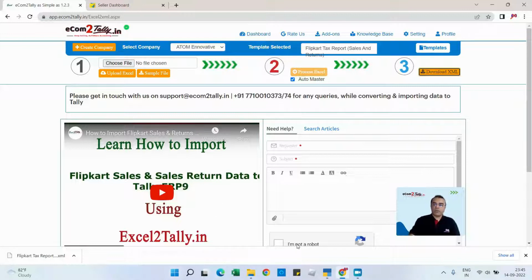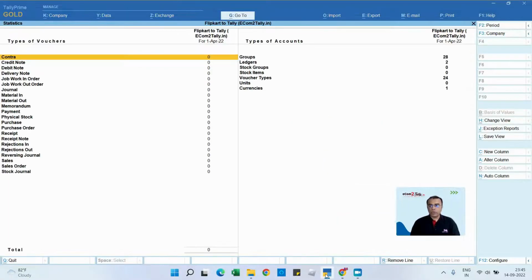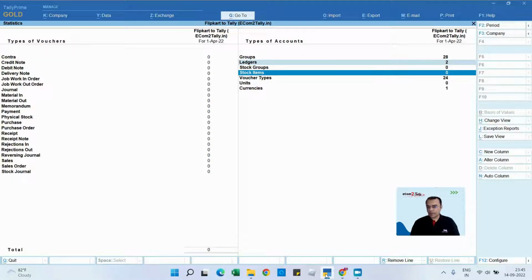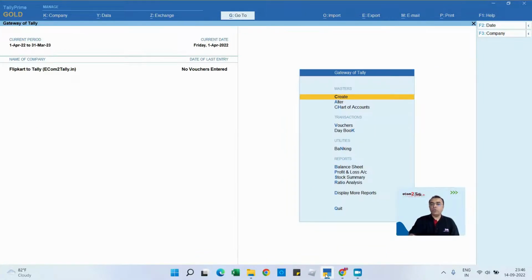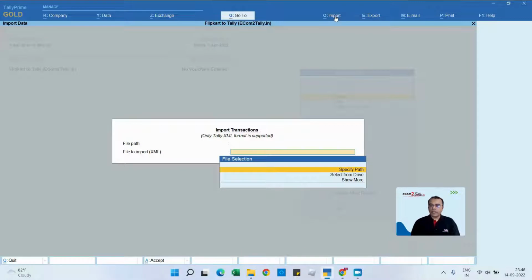Okay, now I'll come to Tally finally. In Tally, this is a newly created company. If you see, there is no voucher entered. If I go to the masters, only 2 ledgers are there and there are no stock items. Right? Now I go to the Import button. In import, I choose the option masters, transactions. In transactions, I will browse that XML file.